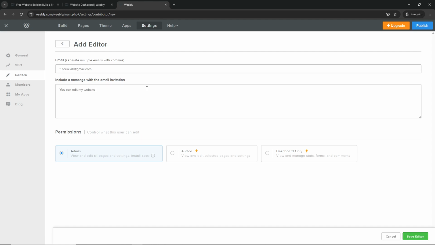Next, you'll need to set their permission level. You can choose from admin, author, or dashboard only. However, keep in mind that the author and dashboard only options require you to upgrade your Weebly plan. If you're on a basic plan, admin will be your default choice, which grants full editing access.